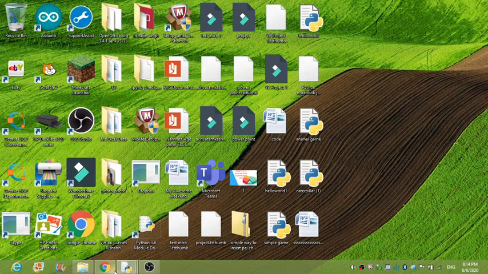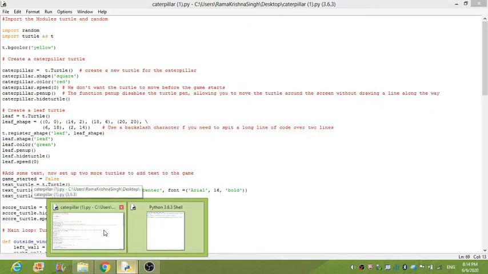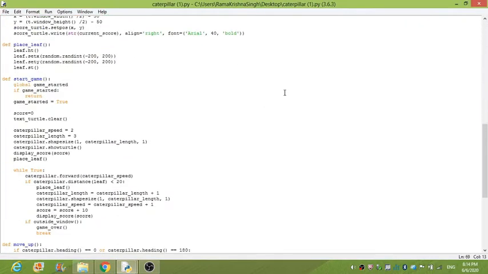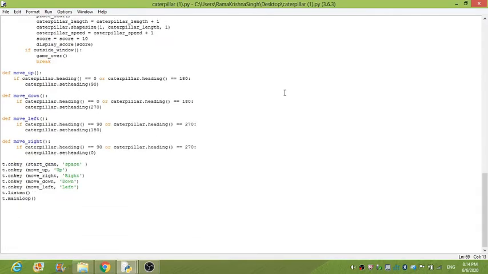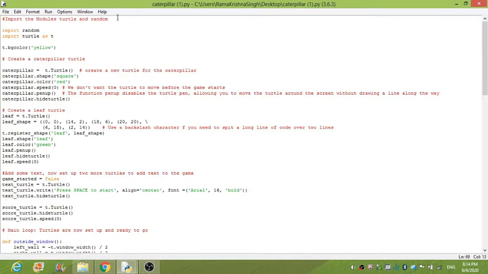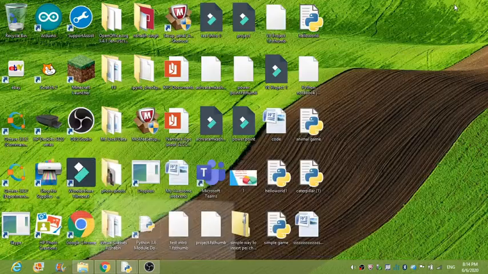Okay, so first let me show you the programming. These are the programs. I will be telling you what happens in each part of the program. You can ignore this red thing because that's only a comment. When you write a hashtag, whatever you write after that is not considered a command. Okay, so let's do our step one.